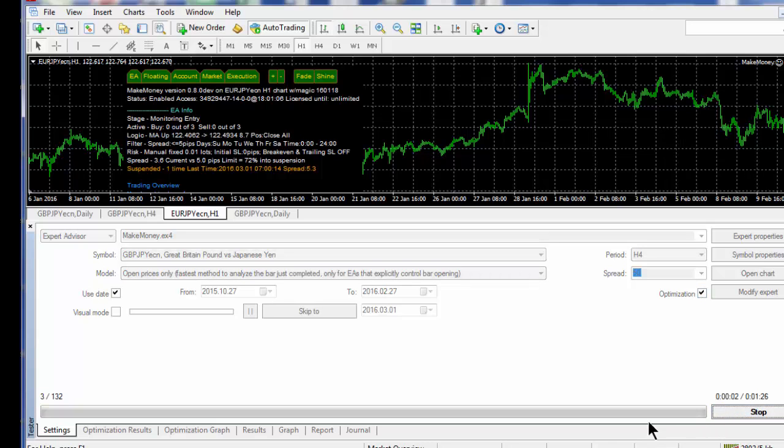It will go away and calculate how many combinations. So there's 132 combinations, and it's only going to take just over a minute and a half to run those. I'll stop the video and then come back when that minute and a half is over.